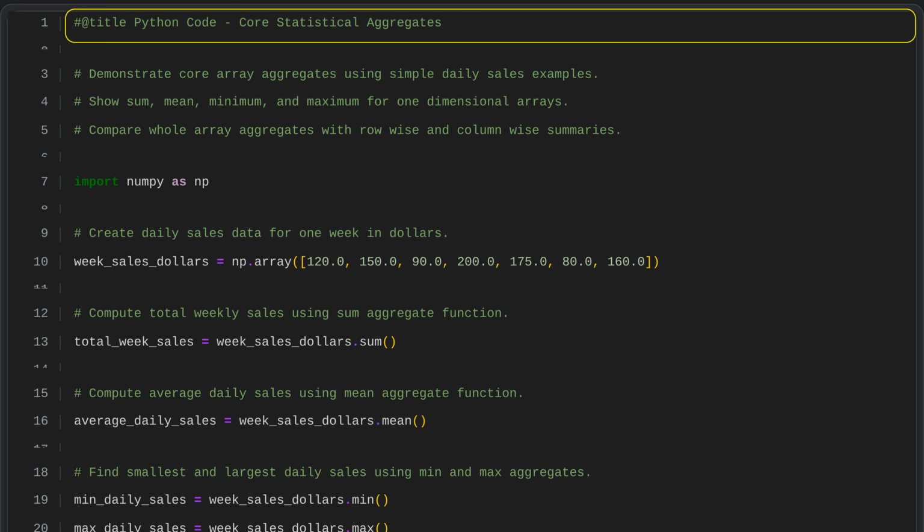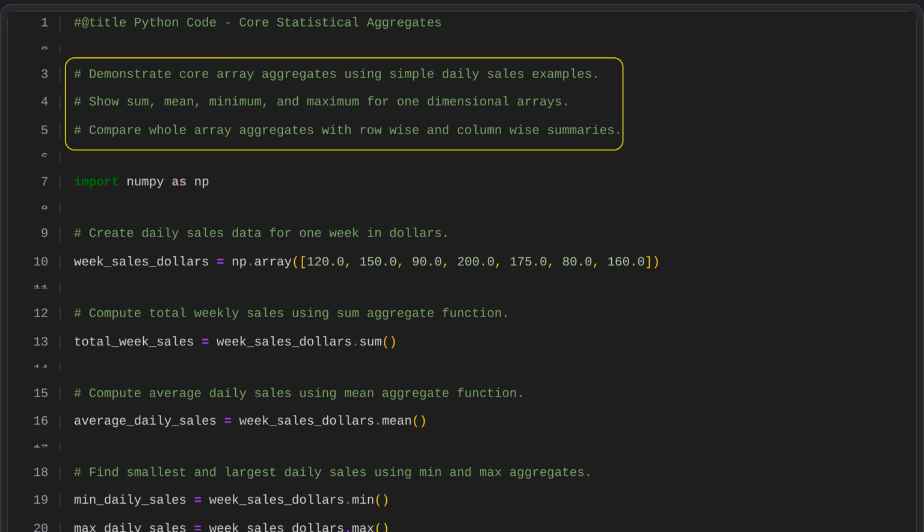Python code, core statistical aggregates. In this lesson, we use simple daily sales data to demonstrate core array aggregate operations. We focus on a one-dimensional array and show how to compute the total sales using the sum, the average sales using the mean, and also find the minimum and maximum sales values. We then compare these whole array aggregates with summaries calculated separately for each row and for each column. This highlights the difference between treating the data as a single collection and analyzing it by rows or by columns.